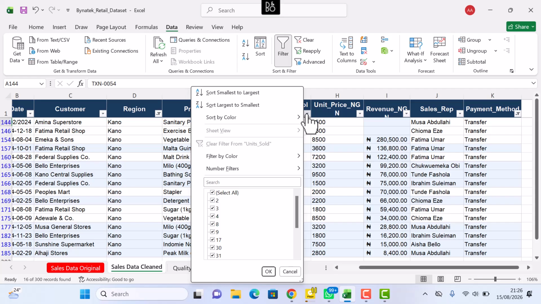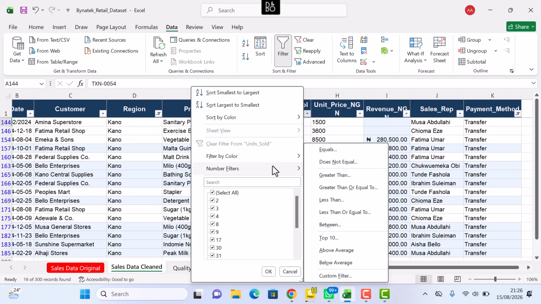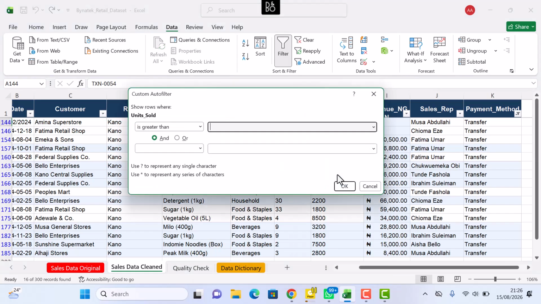I'll now go to number filters and I'll say greater than, right? This gives you the chance to add a particular condition that you can't just select easily from the drop down. So we are looking for transactions that are greater than 10. That's where you put it. Look at the dialog box. Please do this so that we won't leave anybody behind.